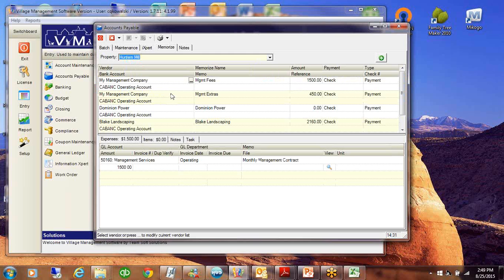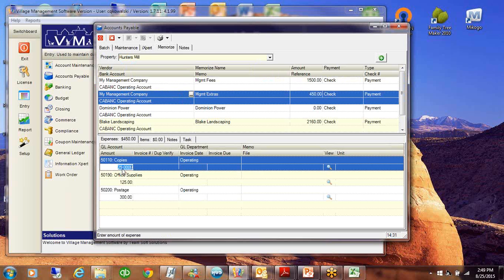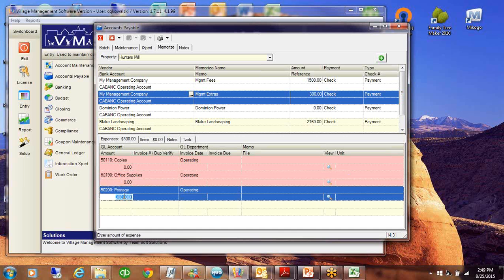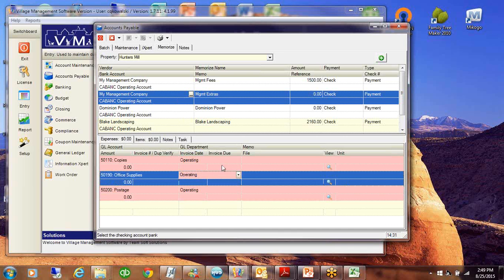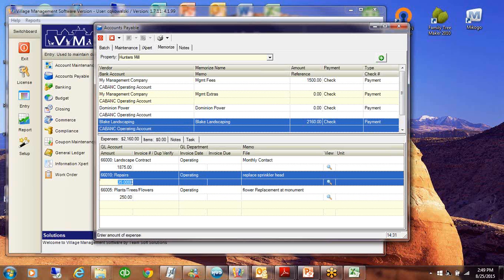Now, when I'm over on the Memorize tab and I want to clean things up, things that I will do is my management extras will change every month. So I'm going to change this to 0. Any idea why I want to change these to 0? So I'm going to show you. I'm going to come over here. So landscape contract is always going to be that amount, but these change.